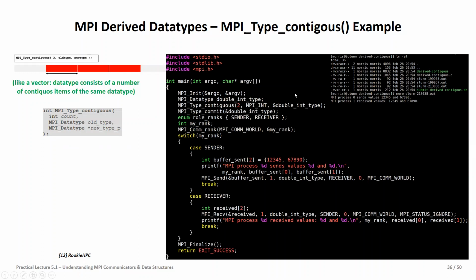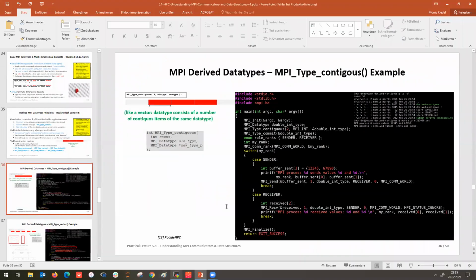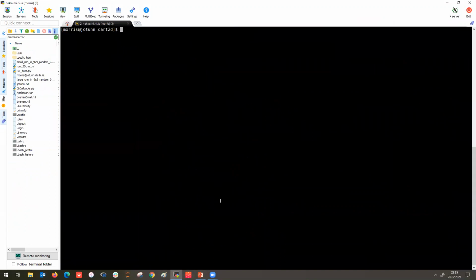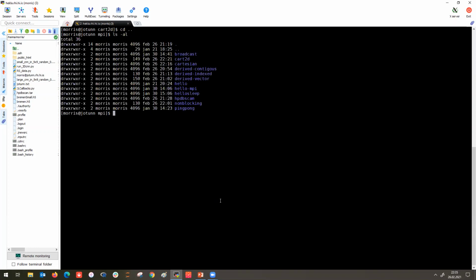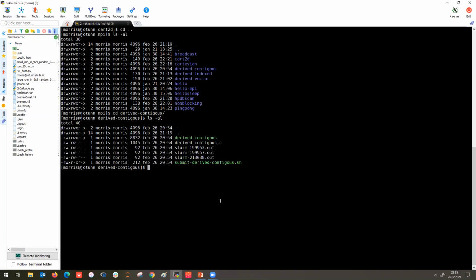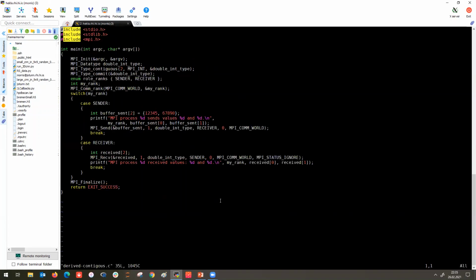So this is the first one. You have here the source code, and at the top right you see already what happens when we execute it. So let me demonstrate that also when we go again to our Uton environment. That's where we left off in the Cartesian world. So let's have a little bit of a look at what we have here. We start basically with the derived contiguous version. So let's see what we do there.